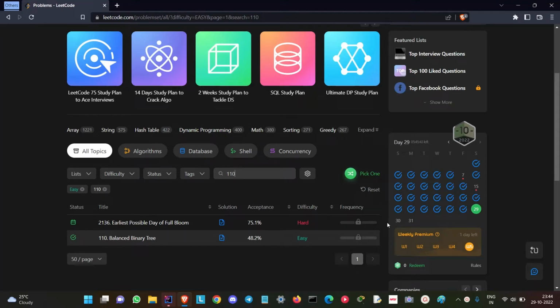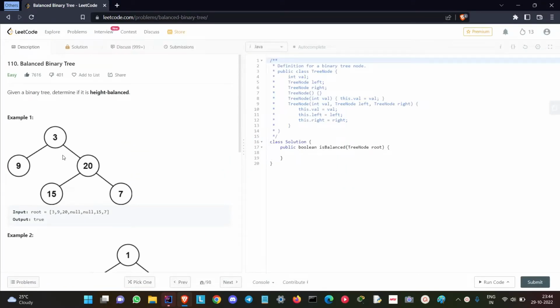In this video, we are going to see the Leetcode problem number 110, balanced binary tree. Let's get into the question. The problem statement is straightforward. You will be given a binary tree's root. You need to determine if it is height balanced or not. So let's dive into the approach.